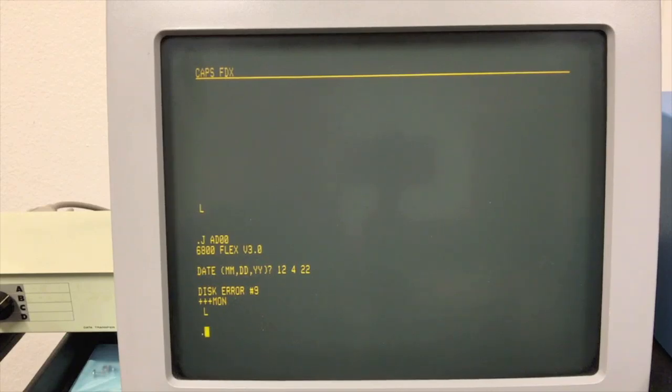Okay, so this program loads up at A100. In fact, pretty much all of your Flex commands run at A100. That's a part of a hole up inside Flex, about 1.5K, where a lot of the commands can run. That way, you can execute a command without it affecting the memory space, the user space, where your program might be, and that can come in kind of handy.